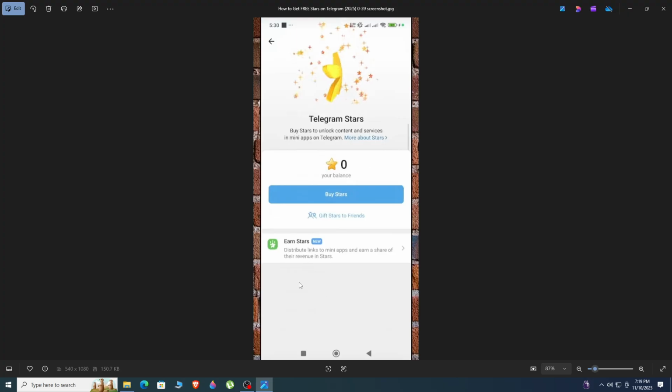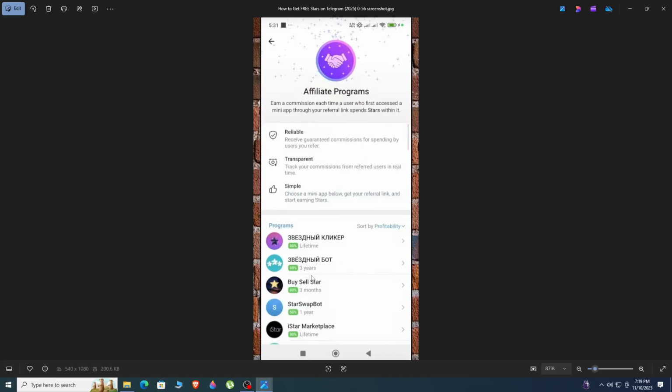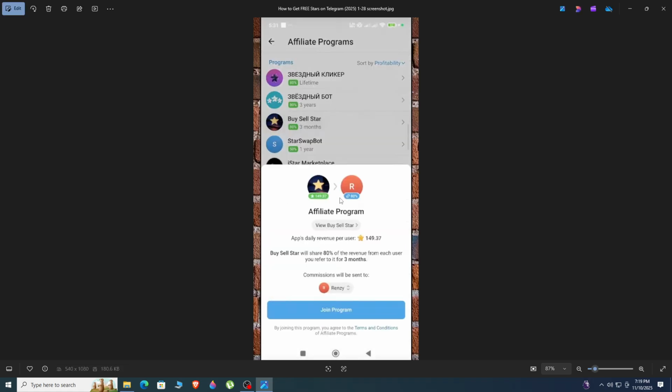Usually, you can buy stars or get them as gifts, but Telegram also lets you earn stars for free using their affiliate program. Just tap Earn Stars. You'll see a list of earning options. The way it works is simple.